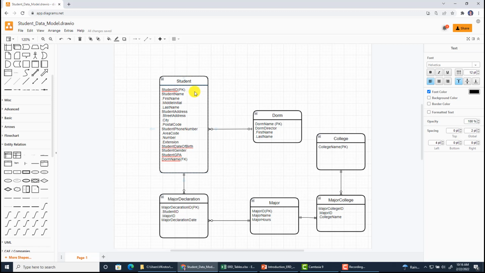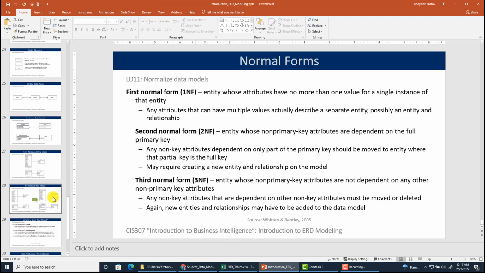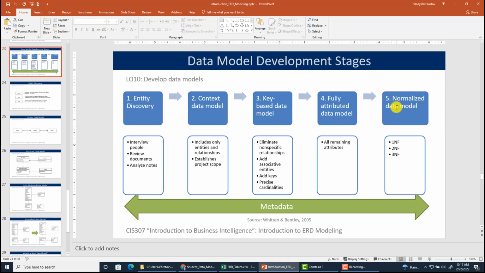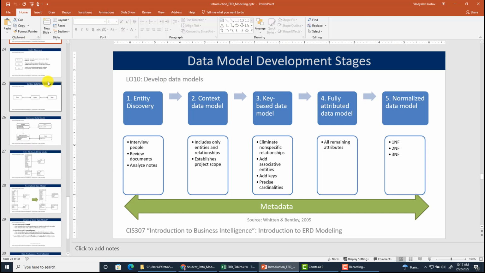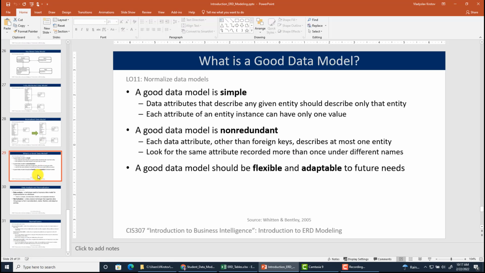So there may be some other violations. I'll leave it up to you, but I think I eliminated all violations of the first, second, and third normal form. And now we're done with that last phase of our model creation, which is normalization, creating a normalized data model, which also means creating a model that is good, meaning simple, non-redundant, and once it's simple and non-redundant, it's also flexible and adaptable to future needs. And that also completes our video lecture on ERD modeling. Thank you for listening.